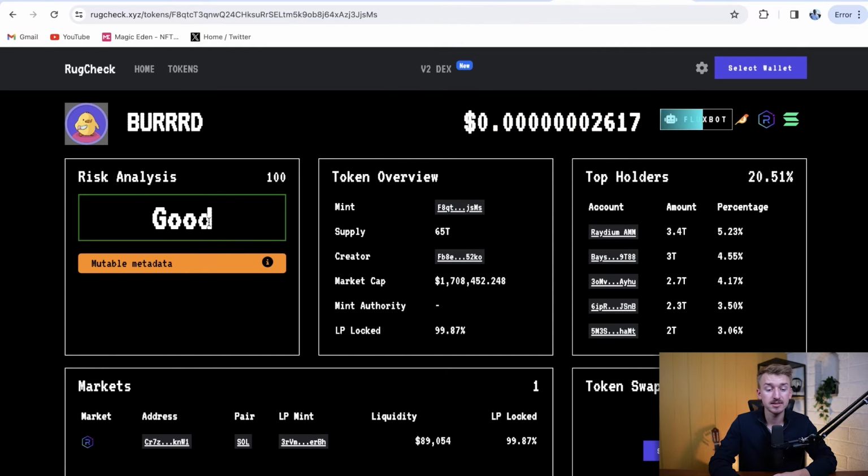But if we, for example, check the Bird token that I was just talking about, you can see that the risk analysis on this one is good because it doesn't have the same issues that the previous project had. You can see that it has pretty good amount of liquidity and all the liquidity is locked. The top 5 holders only hold 20%, and that's including the Radium liquidity pool. So at the previous project, there were multiple wallet addresses holding like over 10% each, but here we're only talking like 3% at the top holders.